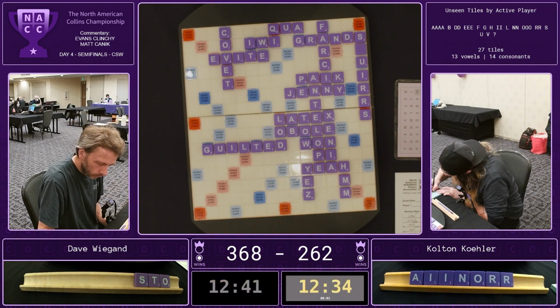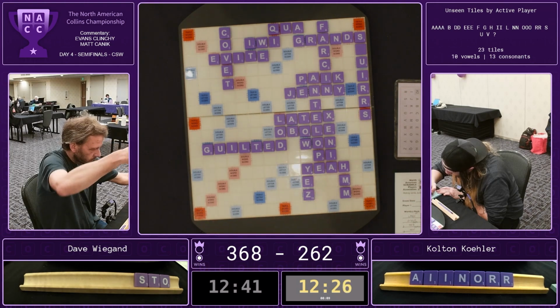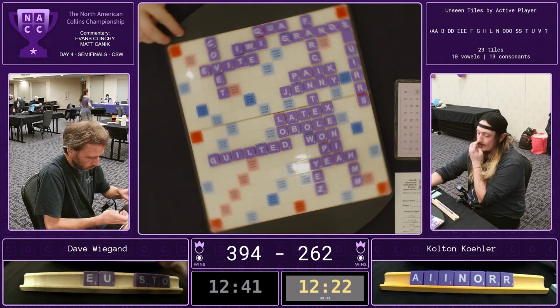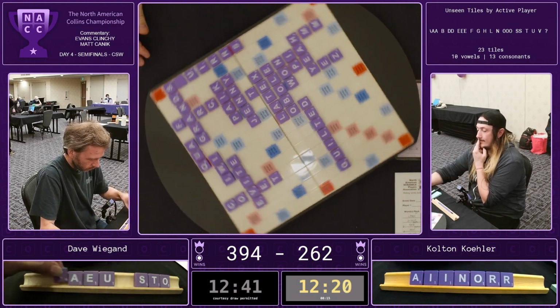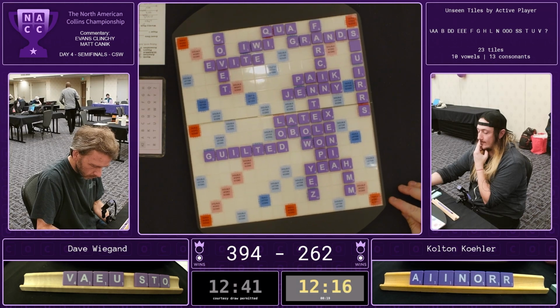All right, back to Dave here. He's played Covet. Looks like a solid option. Why not? Scores some points, blocks up some stuff a little bit. Kolton's got a spot Aircon here through the C that we just exposed. That's going to create an annoying bingo line, a high-scoring bingo line, and score well enough. He's got to spot Aircon to have any chance in this game, I think.